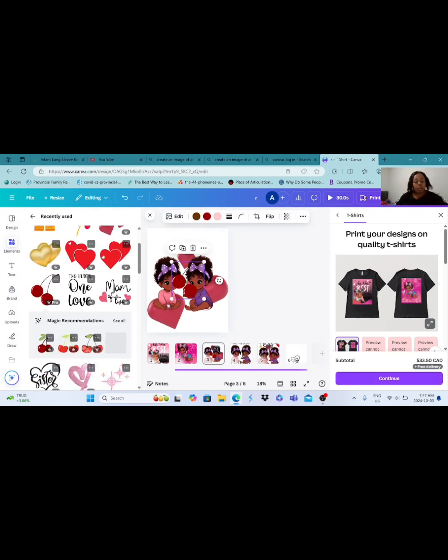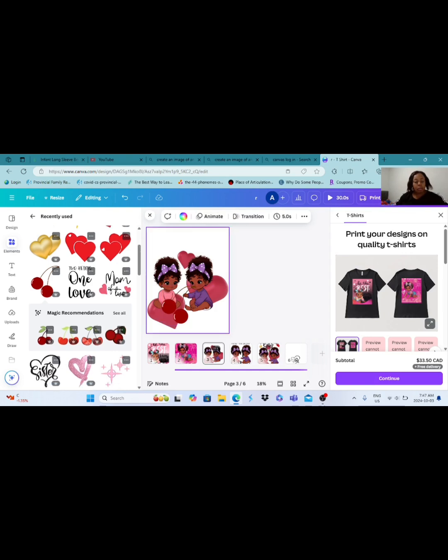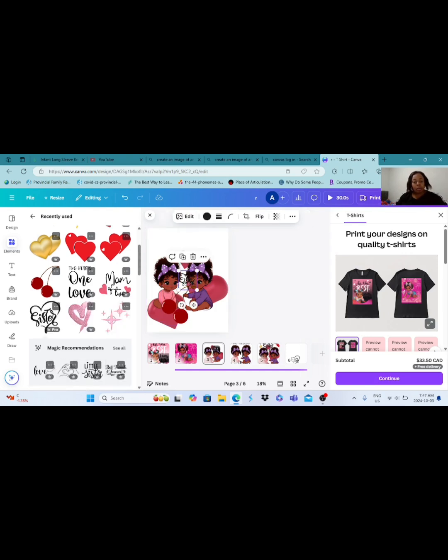Then I go back to elements and choose this image. You can see that this is also a twin image, so I fit it in and position it properly. All this is just about your creativity, right? Now I pick this element, sisters. You can see the sisters in the form of a heart. This is still under twins. If you go to elements and type twins, that is where you get all this.